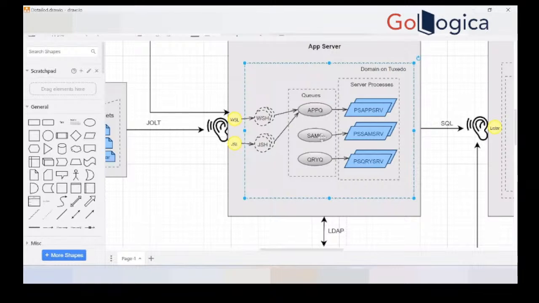And there are different queues for different services. So say for PSAPPSRV, you have APP queue. For SAMServe, you have SAM queue. For query server, you have query queue. So the purpose of the handler is to get the request from the listener and put it in the correct queue. Got it? And whenever this server process gets a chance, it picks up the oldest request from the queue, processes it, gives back the response. The next item processes it, just like this chef.